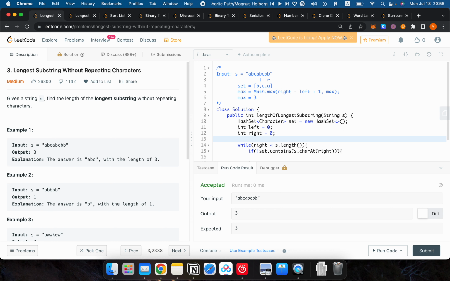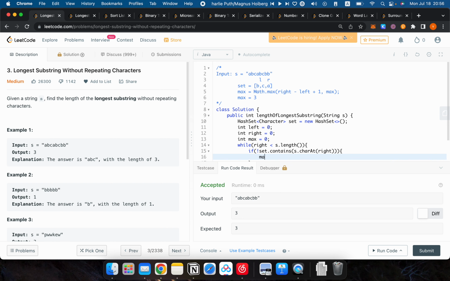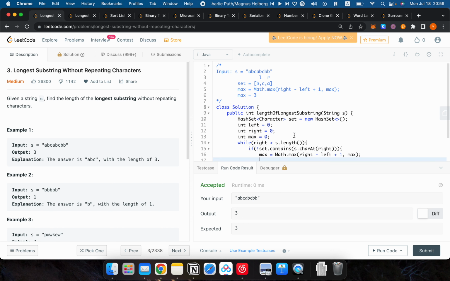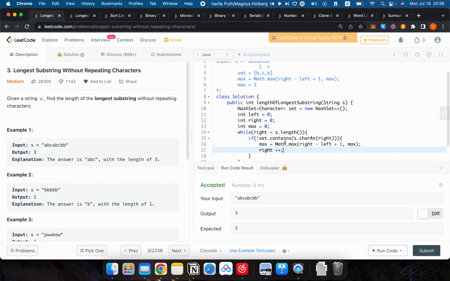One more thing, we need to have one more maximum variable here. What we need to do now is calculate the max first: max equal to Math.max of max and right minus left plus 1. And then we need to move right to the right again, to iterate the characters in the string.